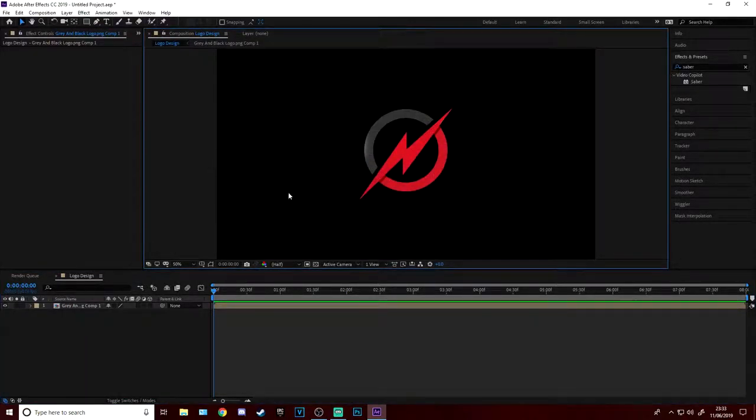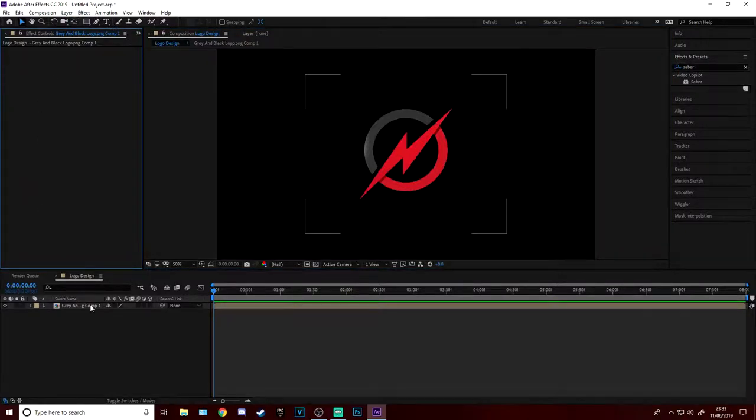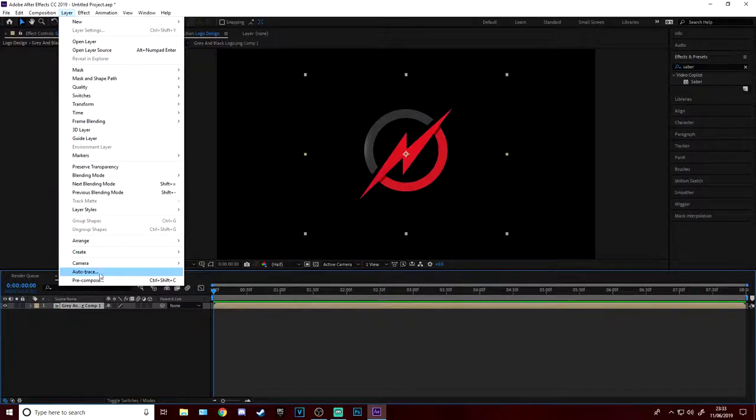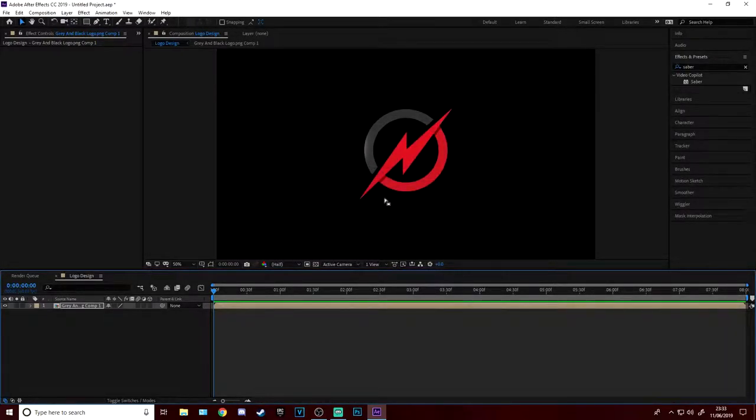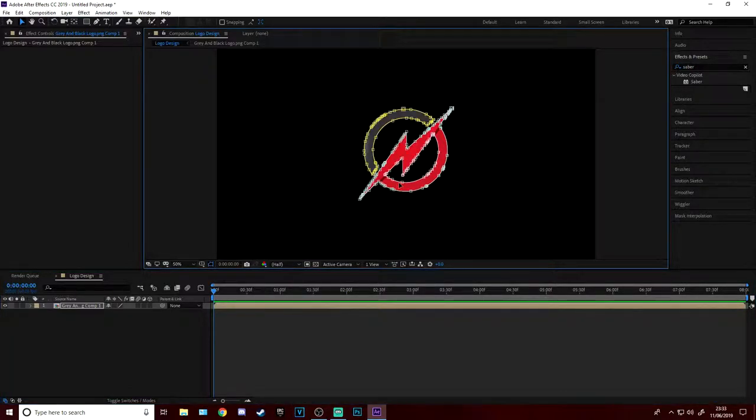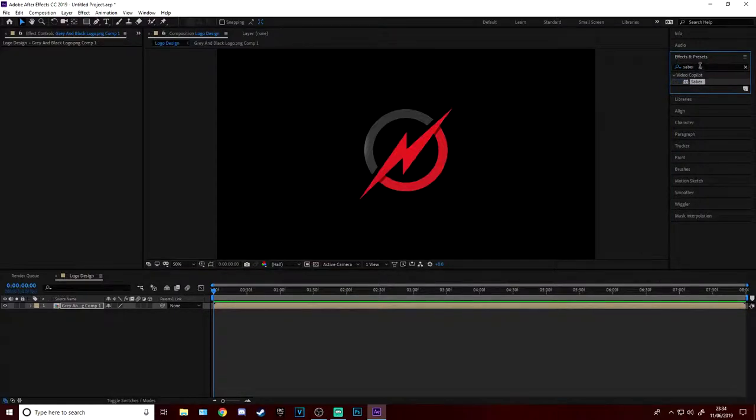You don't really notice a difference yet. What you want to do is hit this, hit layer, hit auto trace down the bottom right here. Obviously you can use my settings, and hit OK. You won't notice a difference until you click this button right here. Click it and you'll see there are a lot of place markers around there, which is quite a good thing. Now type effects and presets, type in Saber, and drag and drop that into the composition like so.